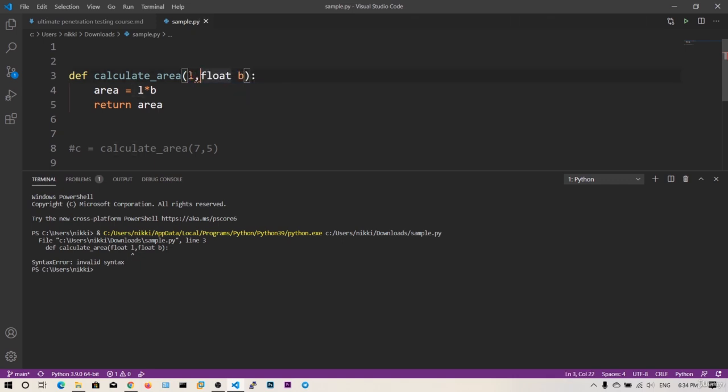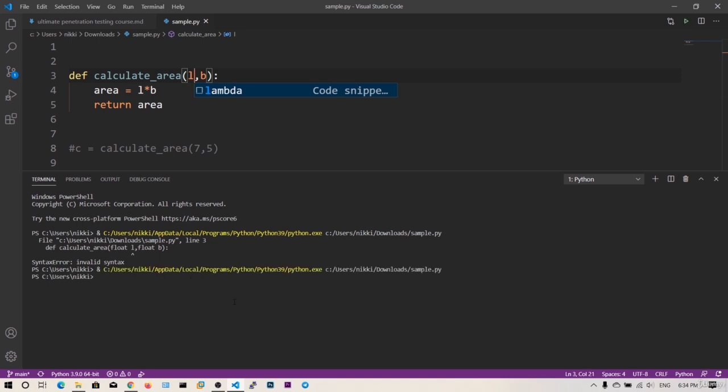Alright, let's say L comma B. I'm sorry, I just defined it like in other programming languages. You don't need to define float or integer. You can just say L comma B, and the values will be stored dynamically as an integer or string or whatever you pass.